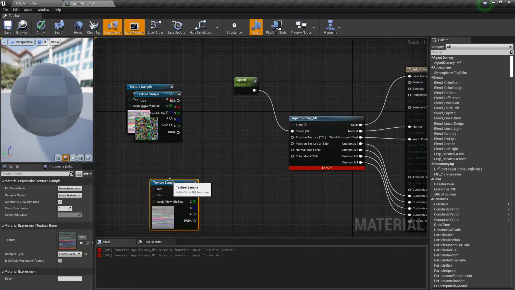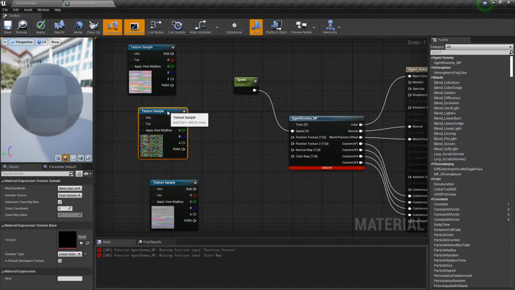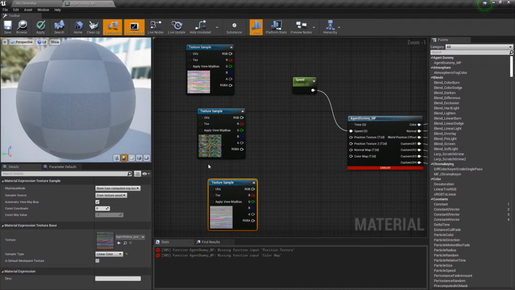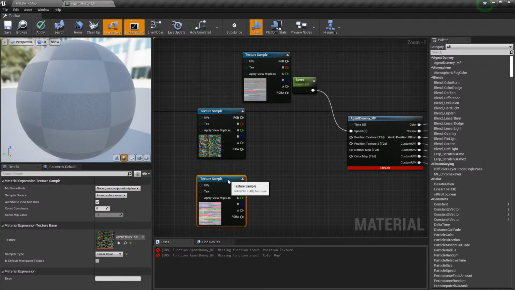All right. Now, let's see. Which one is this? Okay, I know that's going to be the normal, but I always get my color and my position one incorrect. Okay, this is one of the positions, so I've got these swapped here. I'm going to move the position up top and the color on the bottom.